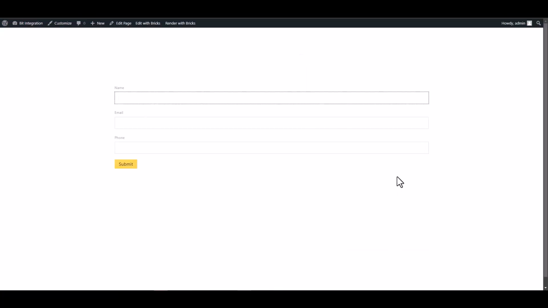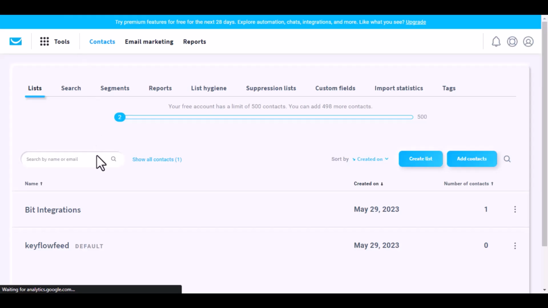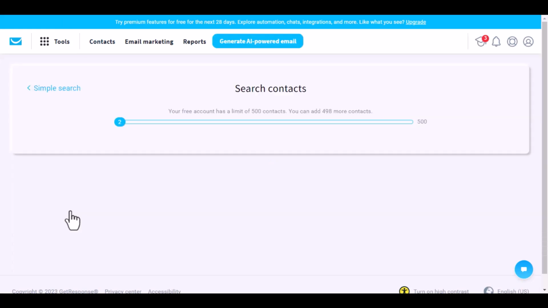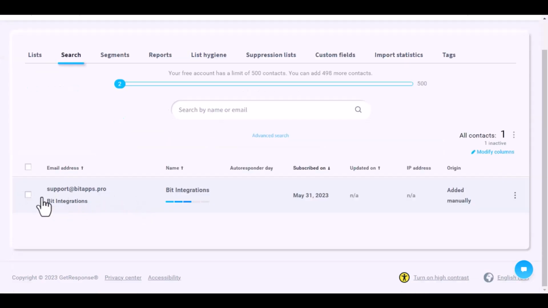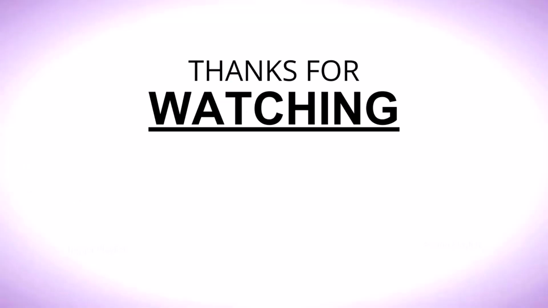Let's submit a form. Submit the form. Now go to GetResponse. Navigate to the Bid Integrations list. Here is the data that came into GetResponse through the integration. Thanks for watching.